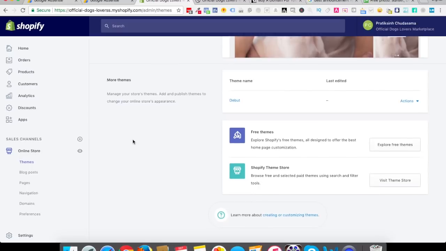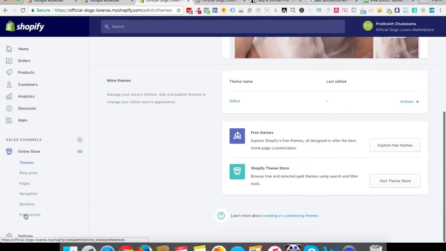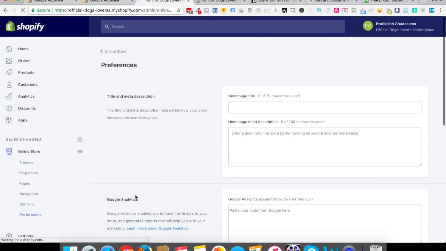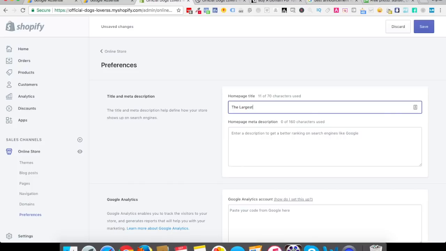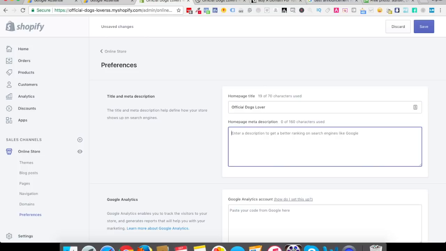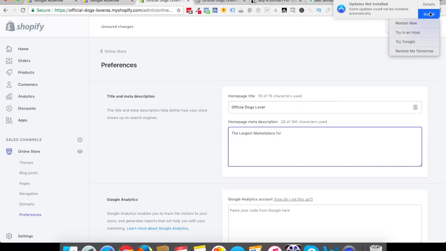So what you can do is, for that you can go back to preferences, I guess, and this is for title and meta description. So I'll say the largest, or I would say official dogs lover. Now this is for SEO purpose, which I'll optimize later on, but I'm just keeping the usual thing over here, the largest marketplace for dogs lover.